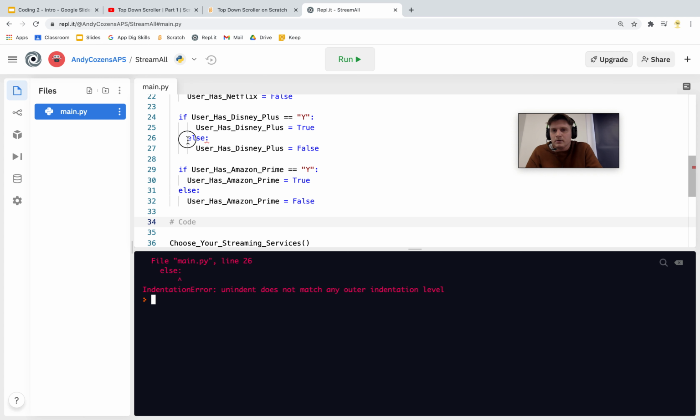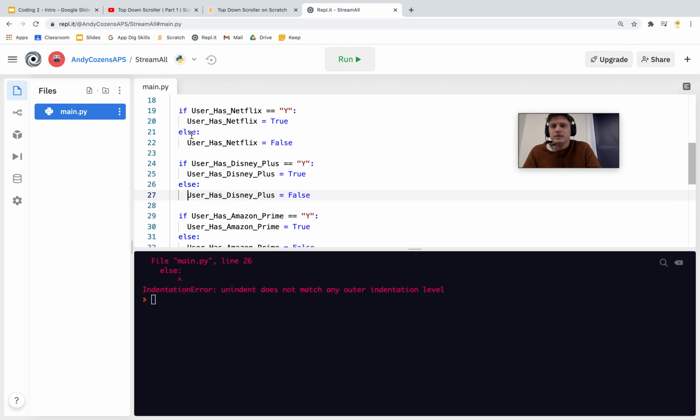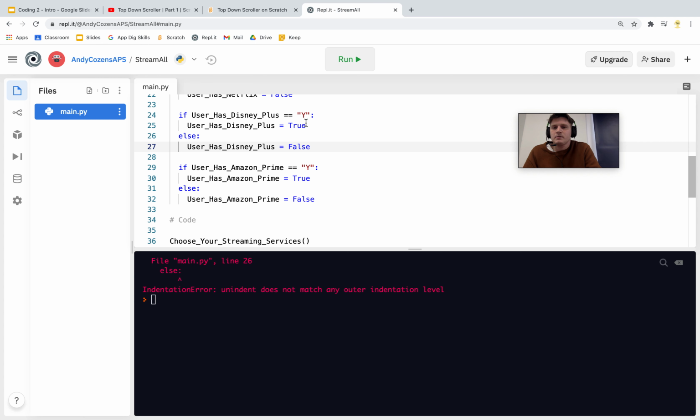Aha. For some reason, this else thing was tabbed in incorrectly. That needs to be back here. And this has also been tabbed incorrectly. So you see here, it says unindent does not match any outer indentation. So if it's saying the word indent or unindent, it's because your indentations are wrong. Correct indentation kind of starts here, and then it goes in, then it comes out, and then it goes in again. So let's see if that fixes the code.